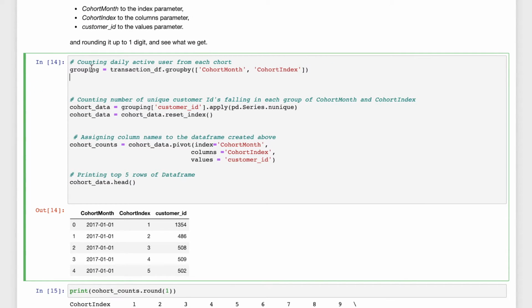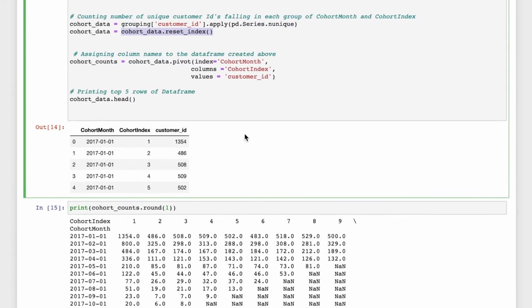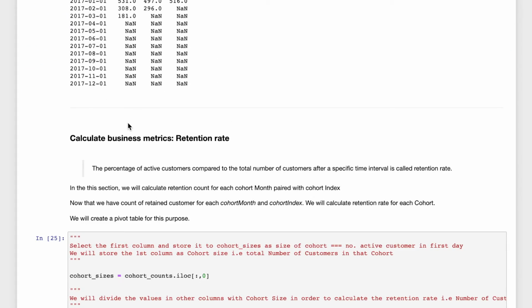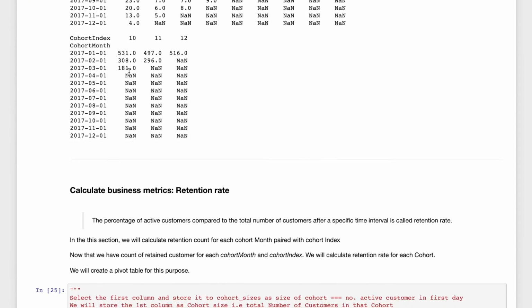So here, now we'll group by cohort month and cohort index, and then we'll count the number of unique customer IDs falling in each group using the unique function of a pandas series. Then we'll reset the index and assign the cohort name. So for the index it is cohort month, for the column cohort index, and for the value customer ID. This is what we get, and we'll round it to 1 digit, and this is the data, the table of the cohort analysis.